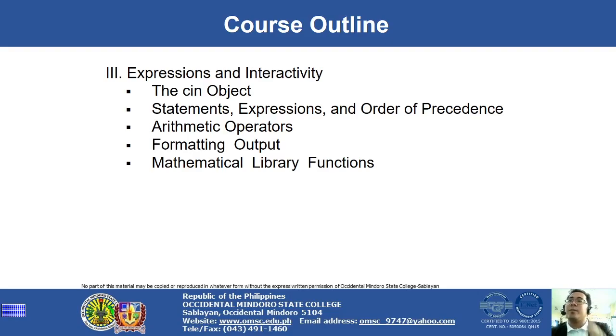Okay? What else? Arithmetic operators. So, you know what is arithmetic operators. So, we have the addition, subtraction, multiplication, division. We have modulus. Or, what else? Formatting the output. So, I'm very, ano nga tawag dito?